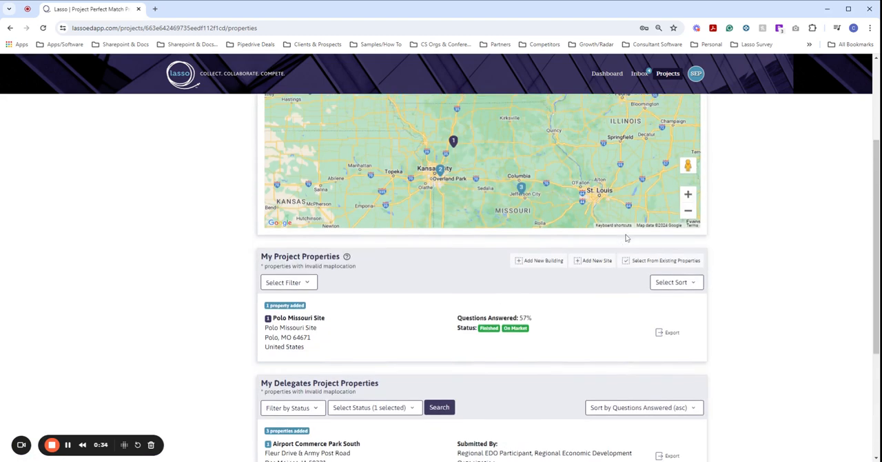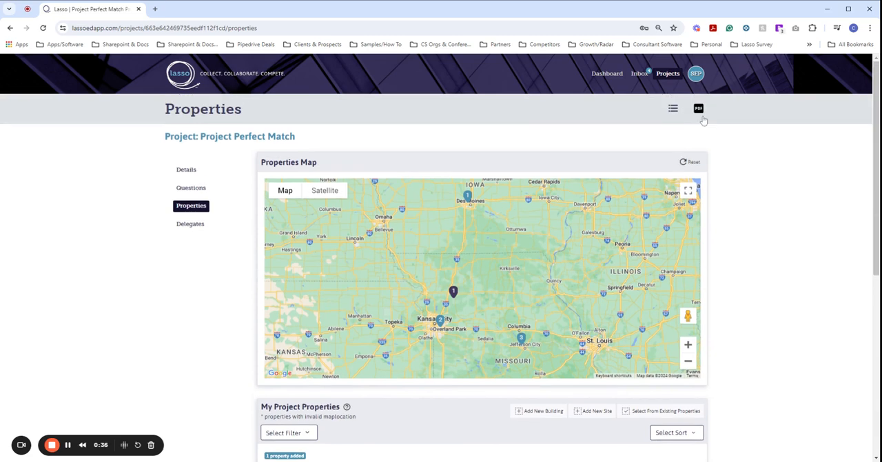Of course, you can also generate a PDF project summary report as a participant delegator. And if you generate the report while your filters and sorting options are applied, again, this will produce a report to only include those properties in the sorting order that you have selected. So this is a quick look at project property filters and sorting options.